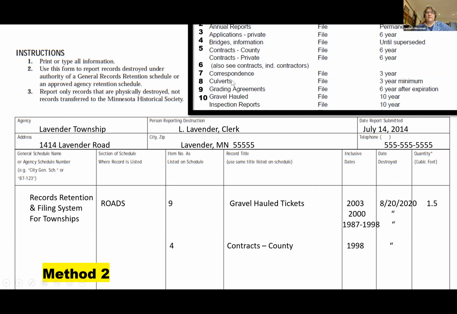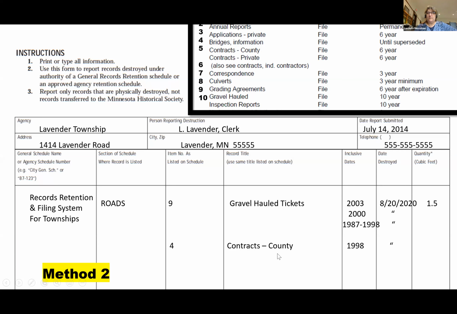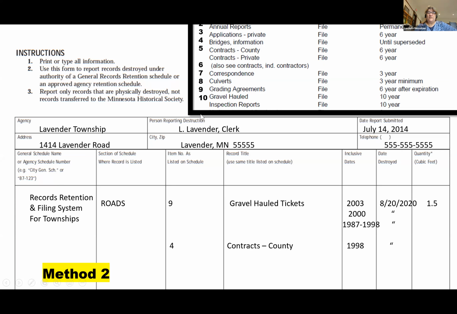Both of those, you'll see gravel hauled has a 10-year retention. Contracts with the county, unfortunately, I have a box on my screen, is a 6-year retention. Okay, I moved the box on my screen. So this is the second method. The only difference between the two is you can put the words here and then what you call it in your township, or you can number it and then put the title here. There is no right or wrong here. You're going to use what you like best. I like this because if somebody looks at it, they know exactly what I'm getting rid of. I also like this because you know exactly what you're getting rid of as well. So use what works for you.